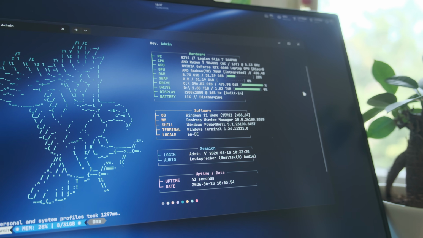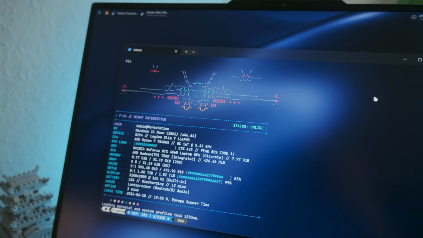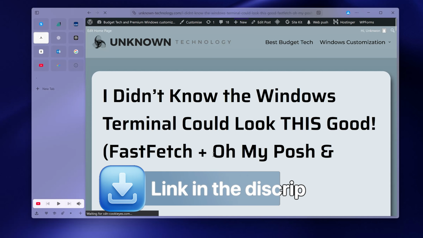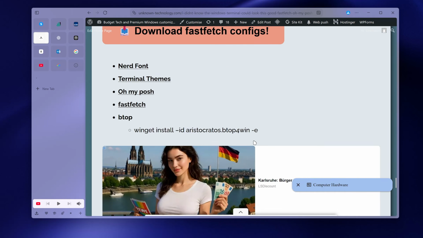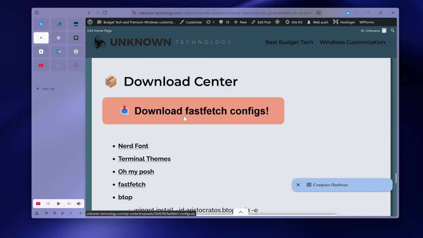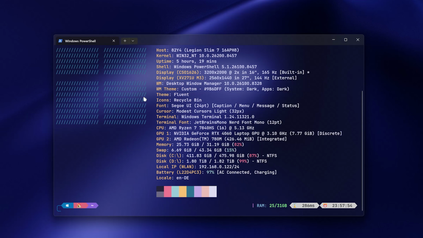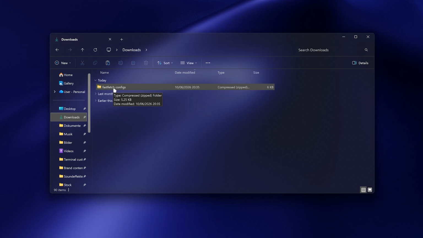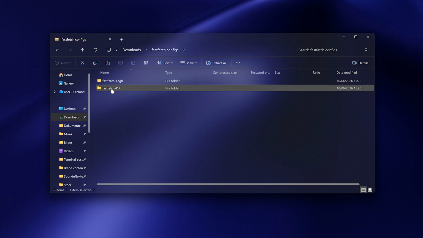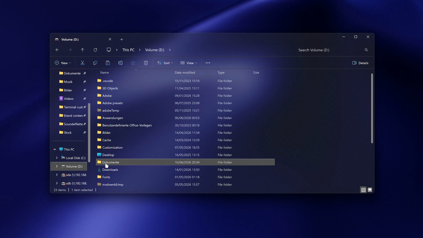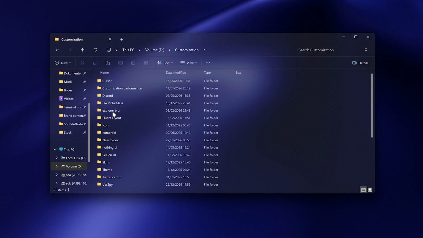If you'd like your terminal to look like my Eagle setup or the F14 setup, head over to the guide on my website. There you'll find this download button, which includes all the files you'll need to follow along. If you don't trust me, you can also use the default config just by typing Fastfetch. For the custom config, open up the zip file you just downloaded and copy the folder containing the theme you want to use. Then place it wherever you'd like to keep it. Future you might appreciate choosing a location you'll actually remember.